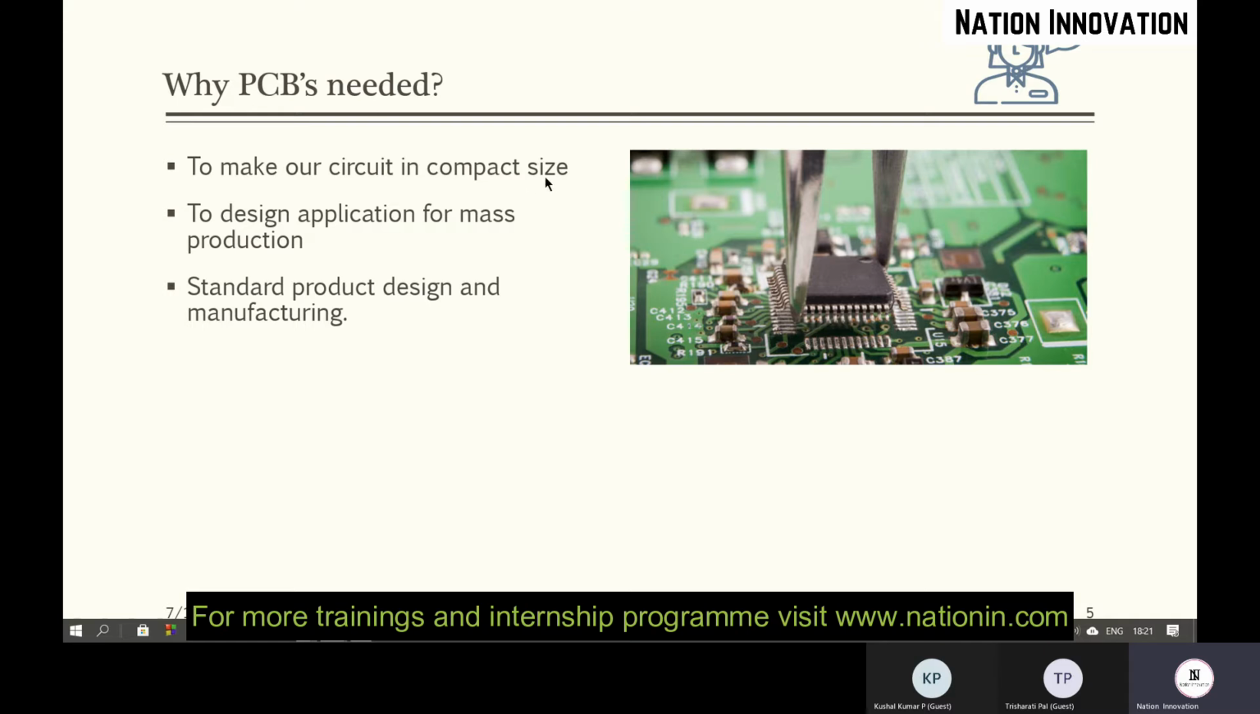In case of PCB, there will be no jumping wires and insulated wires. There will be a copper track, so the size is highly reduced here. And to design the application for mass production, the term mass production means you can produce as many designs as you want using only one design. If you want to design a timer circuit, you have to design it only once. So if you design that one circuit, you can manufacture many circuits through one design.